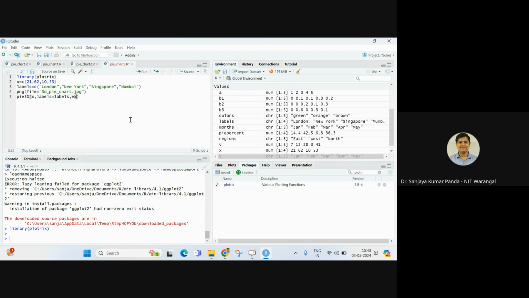comma, you can mention explode. Explode means that if you increase the explode value, the slices of the pie chart are going to be a little bit farther apart. If explode is less, they are close to each other. And let's say the name of the chart is pie chart of countries.